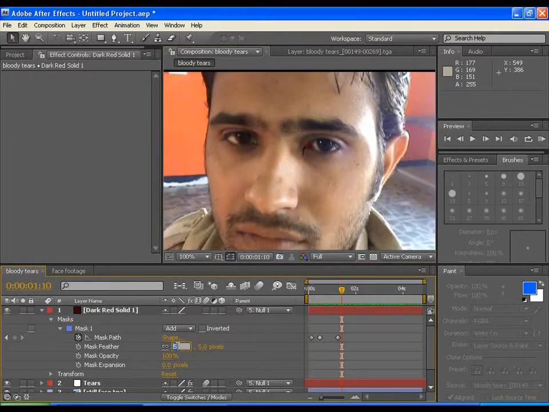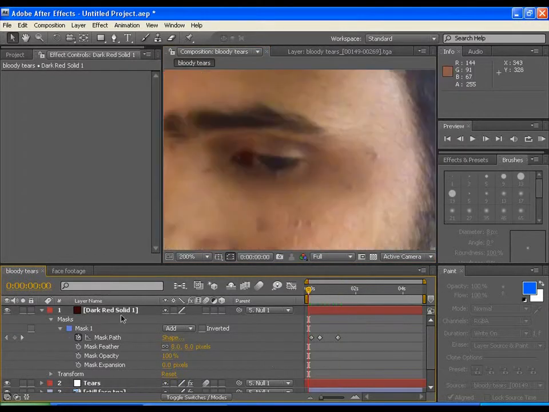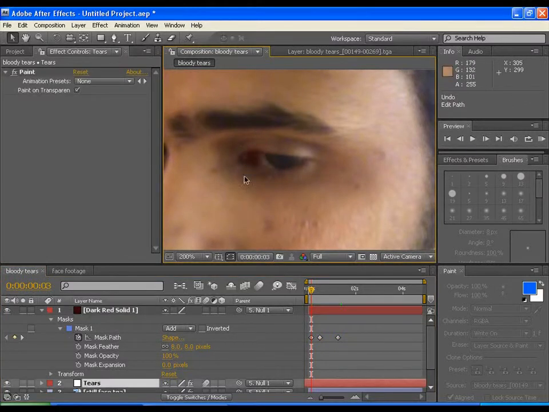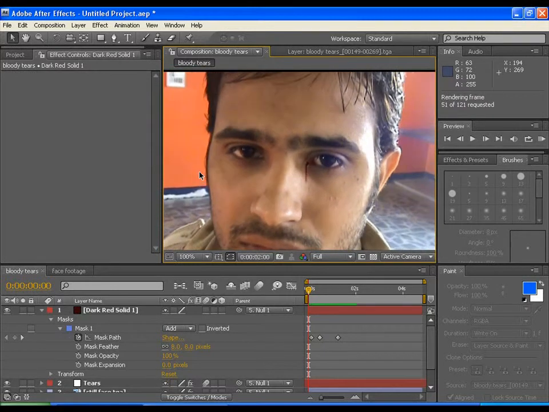Give some more mask feather. Adjust the mask points a bit more. Actually, it depends upon you which method you choose. So it's done and it's looking good.